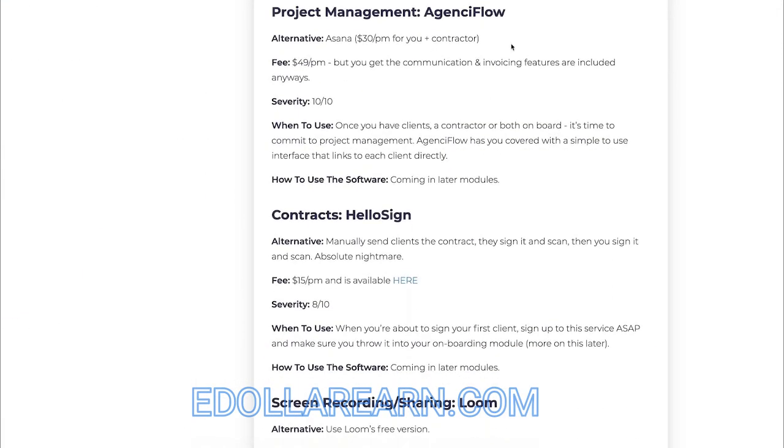Next thing is project management. And once again, Agency Flow, this is a big tool of it. Now, alternative, you can use Asana. It'll be around $30 a month for you plus your contractor. But as I said, you're already paying a measly $49 a month for Agency Flow for you, plus 2 contractors and unlimited clients. So once you have clients, a contractor, or both on board, it's time to commit to project management. So Agency Flow has you covered with a simple to use interface that links to each client directly.